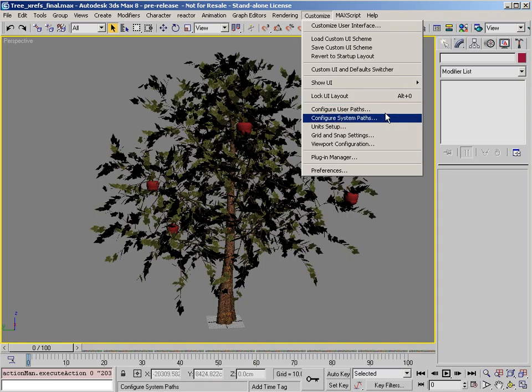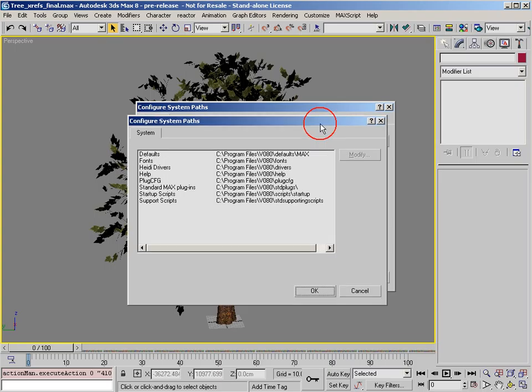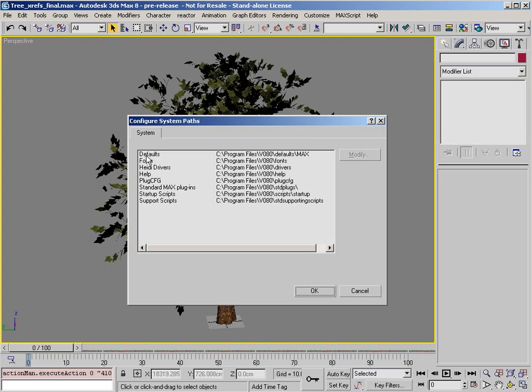The system paths are the most important folders for 3ds Max assets: the default folder, fonts, Heidi drivers, help folder, plugin configure folders, startup scripts, and support scripts. You can modify these to anything that you want.